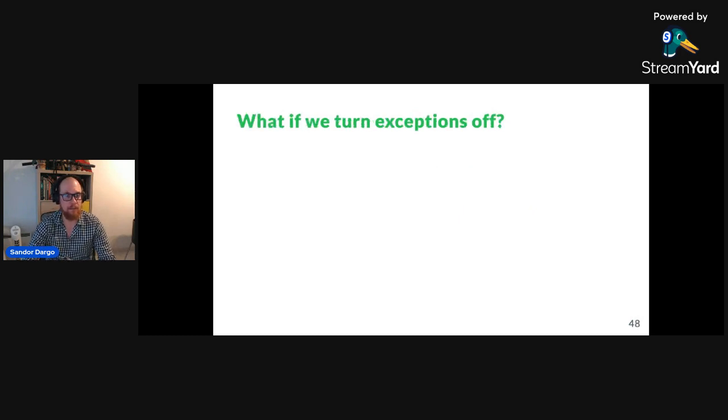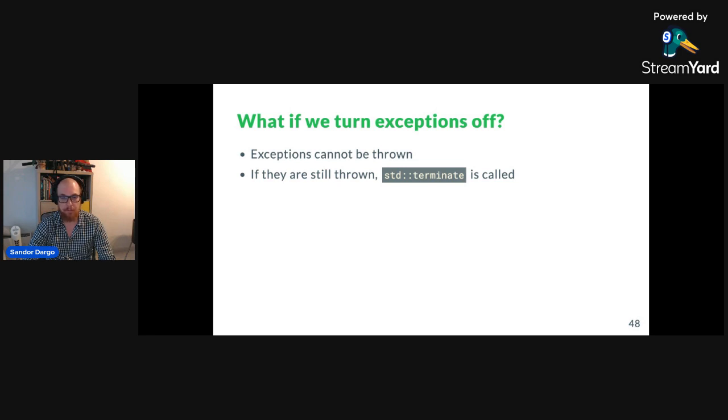So what if we turn exceptions off? Because we can do that with -fno-exceptions. Then exceptions cannot be thrown. At least you cannot use try, catch, and throw keywords in your code, because otherwise it doesn't compile. If exceptions are still thrown, maybe from a standard library or from a third-party library, then std::terminate will be called immediately. Your application will abort.